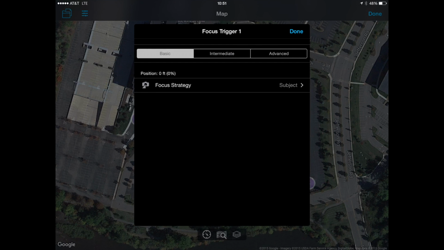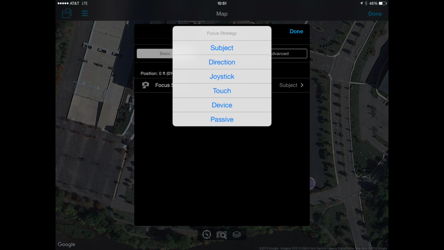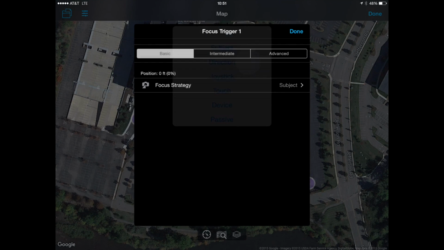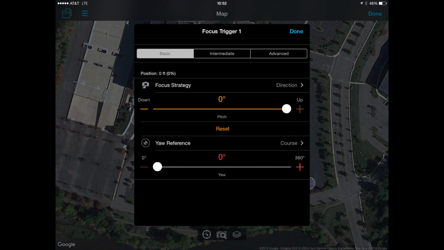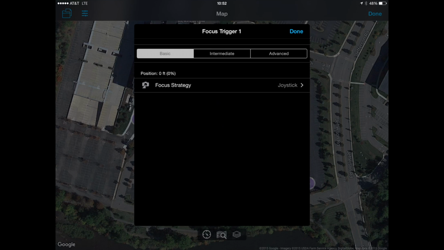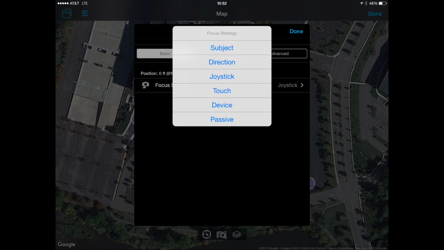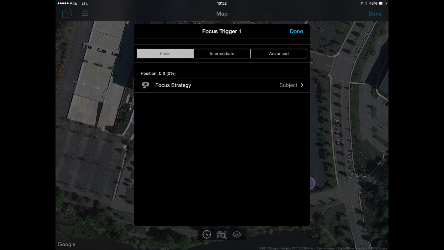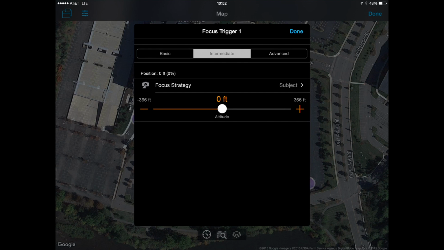In basic mode, I can change the focus strategy. Similar to other modes, I can set direction, which allows me to decide which direction and pitch to point the camera, joystick, which lets me control the camera with the right joystick, touch, which allows me to change the focus based upon where I touch the screen, and device, which changes the focus based upon where I point my tablet or phone. Passive is used to leave things alone, typically to allow a secondary controller with an Inspire to control the camera. In intermediate mode, it's basically the same thing, but I can also change the altitude of the focus point. I'm not going to go into advanced during this tutorial.